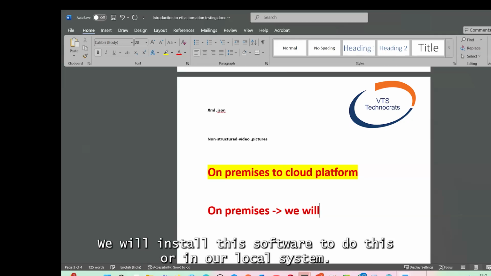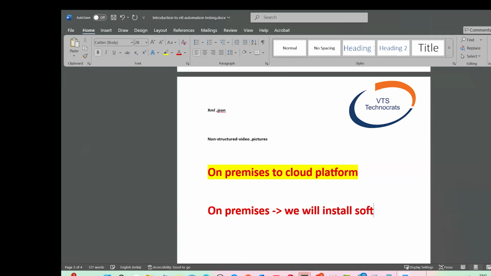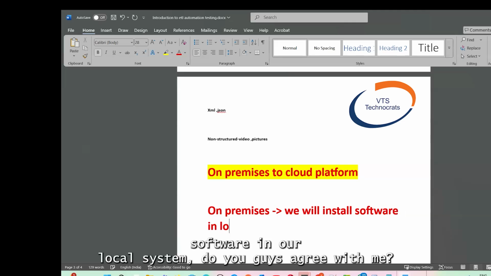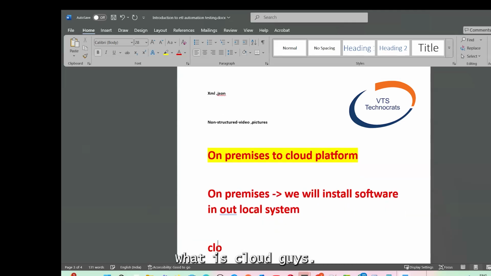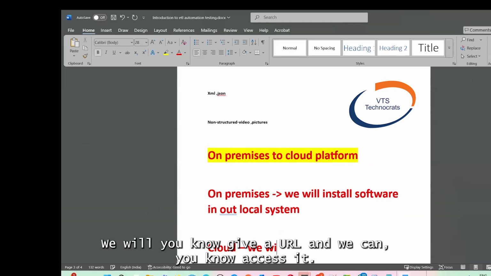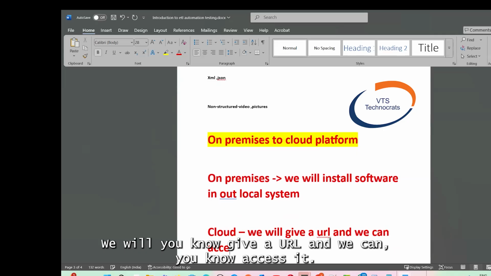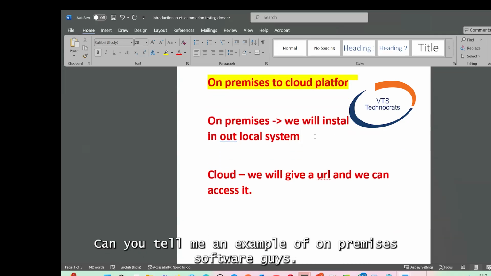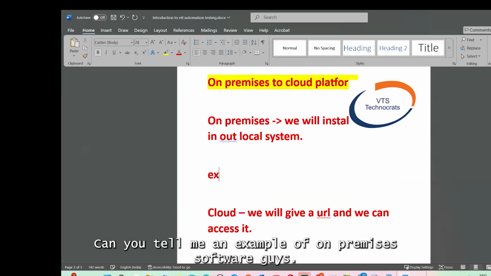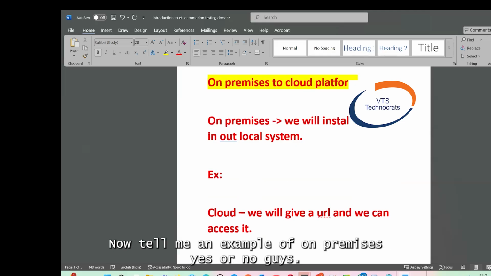On premises means what? We will install the software in our local system. Yes or no, guys? Software in our local system. Do you guys agree with me? What is cloud? We will give a URL and we can access it. Do you guys agree with me? Yes or no? This is what on premises is. Can you tell me an example of on premises software, guys? Yes or no?